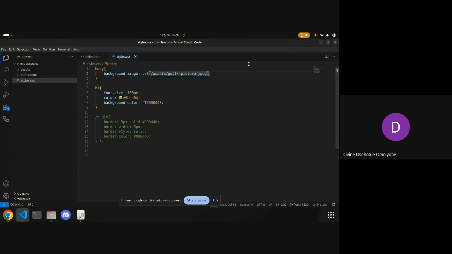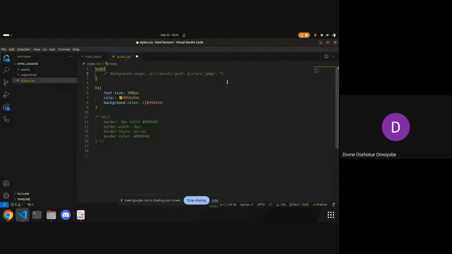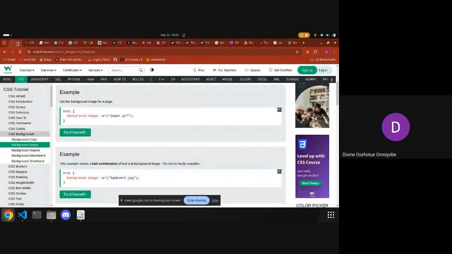We won't be going into details of how to style background images. We'll use images in future. I'm just trying to give you a basic overview of how some of these properties and declarations work.